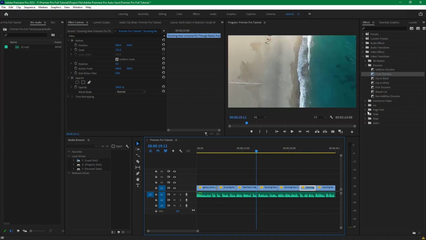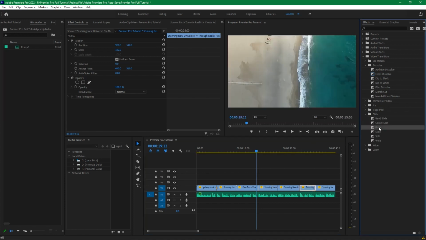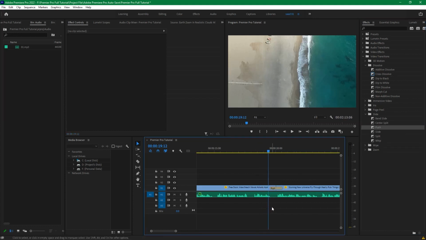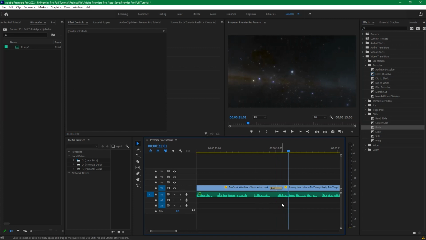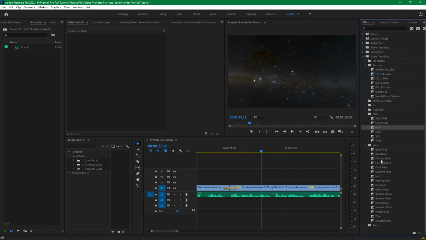How about a slide? Drag it between two clips and see how it creates a dynamic, sliding effect. Or maybe a wipe. This one can add a nice, graphic touch to your video.